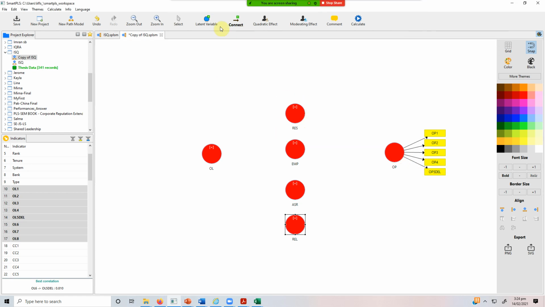So how do you do the disjoint two-stage approach? Use the connector and connect each of your exogenous or independent variables with your mediators, that is, with the mediator or the higher order construct.